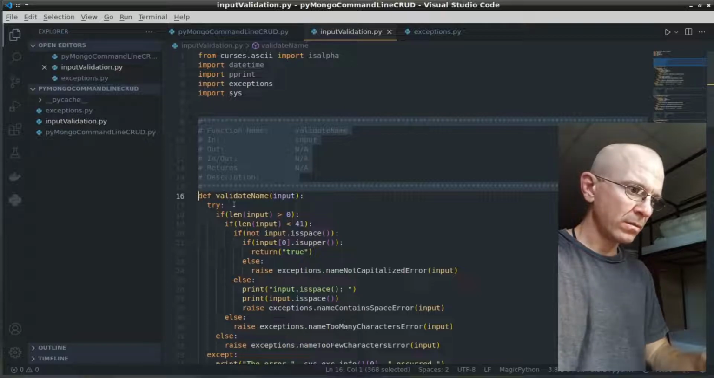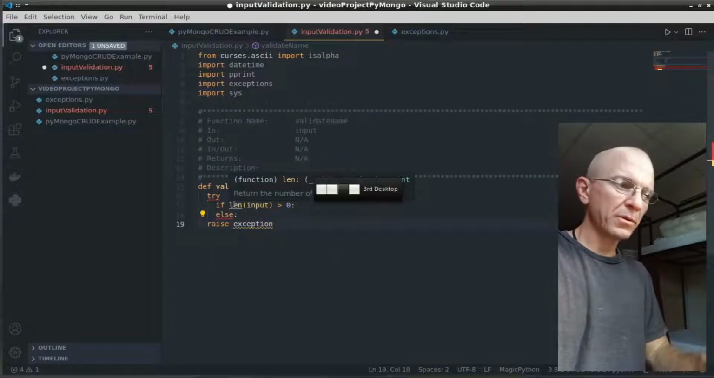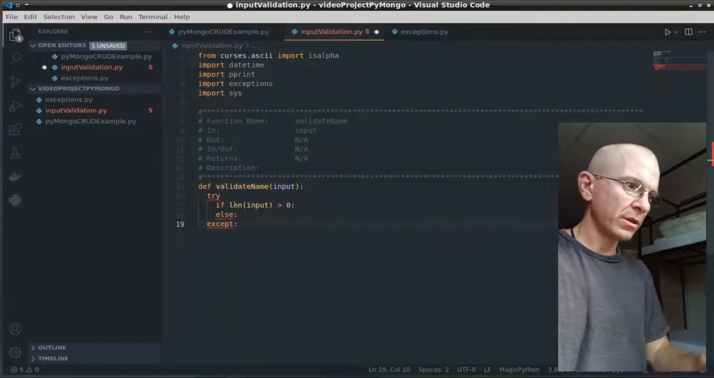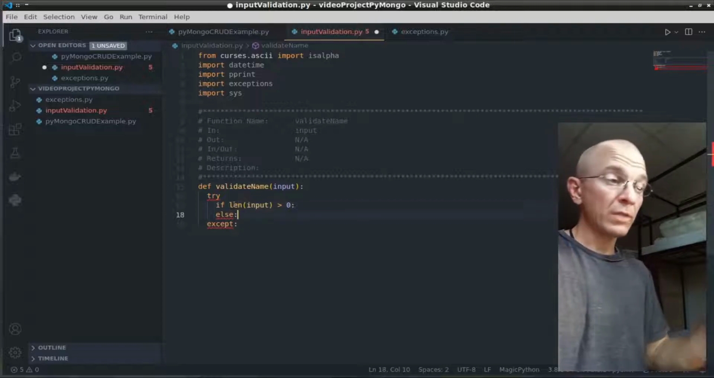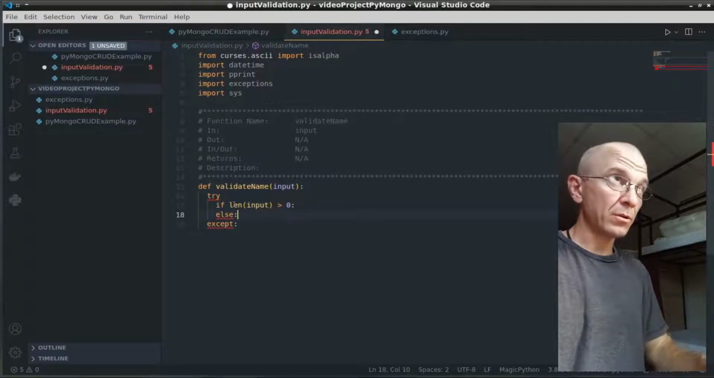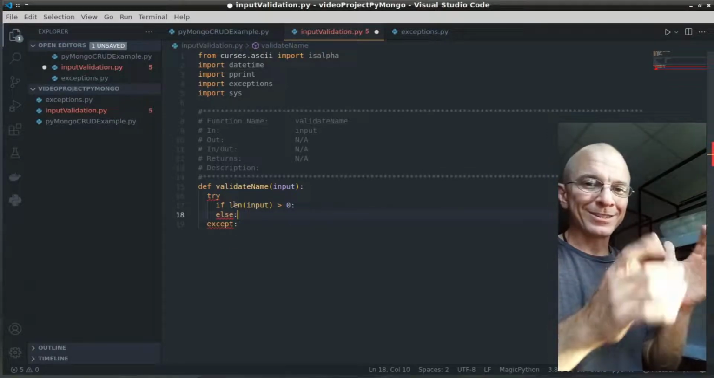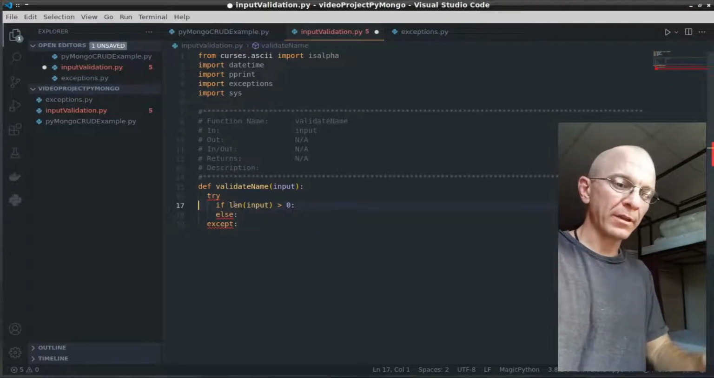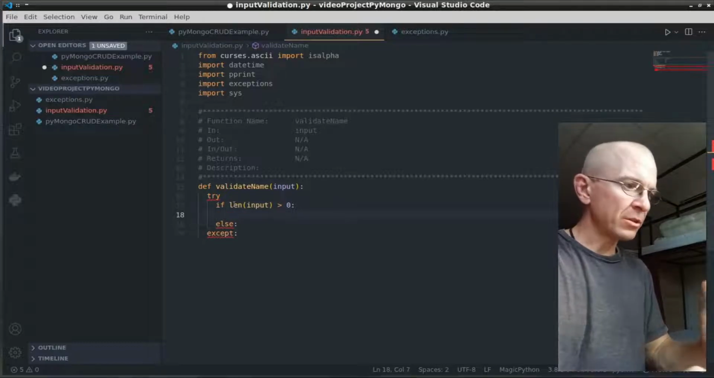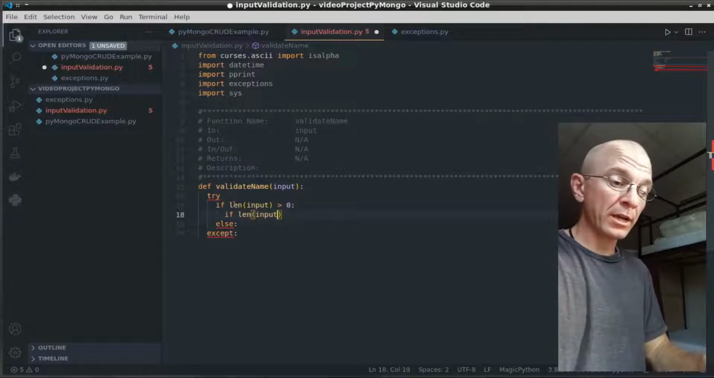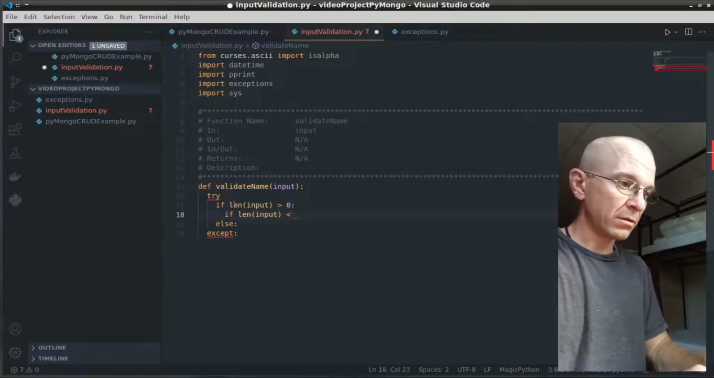Try. No, I need my except clause. Except. Try that. So in the else blocks, we're going to raise the exception, but I have to create the exceptions as well. So you kind of stair step as you build out your application, as you build out all your code. So I'm just going to start with this, if len(input) is less than 41, we're okay.